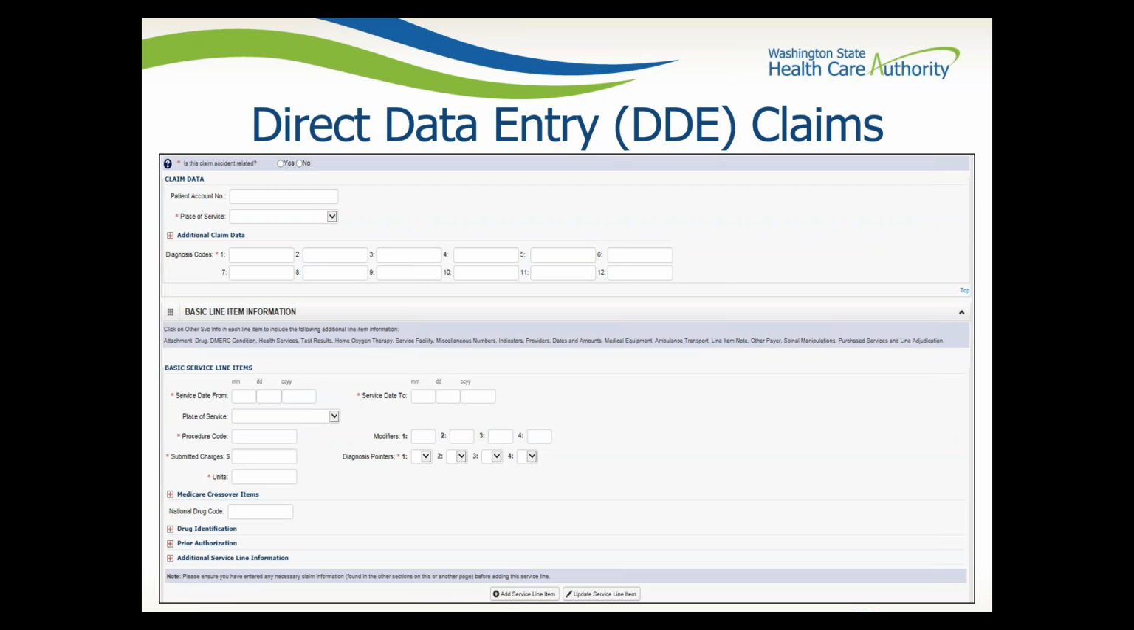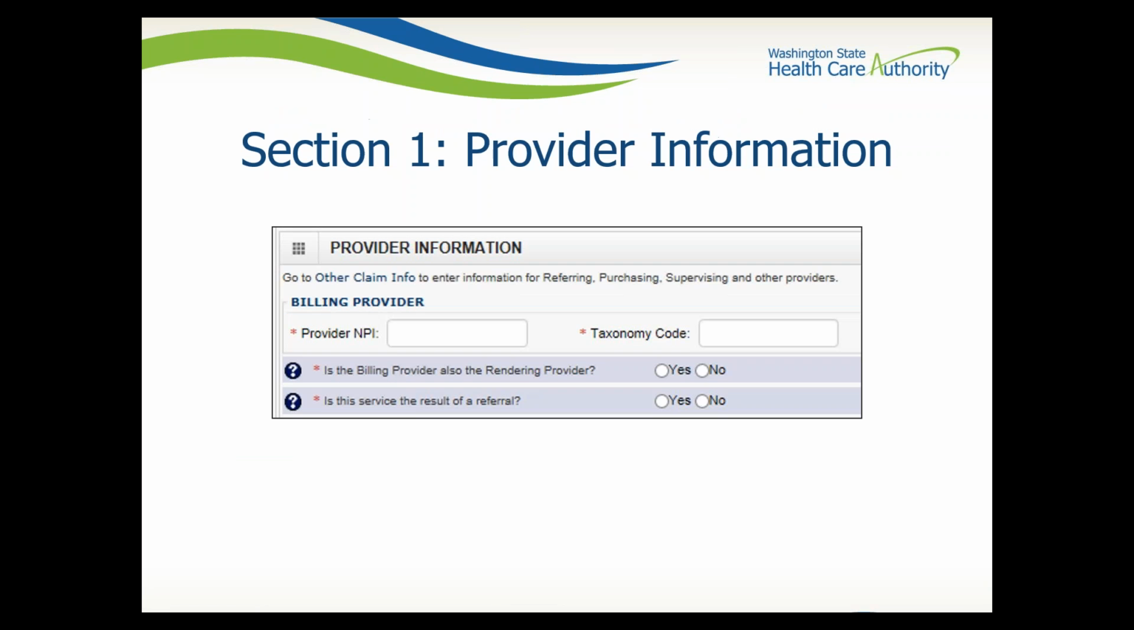Here is the second half of the claim form showing the required entries. We will break down each section and show each field and what is required to submit a claim. Let's start with section 1, the provider information.